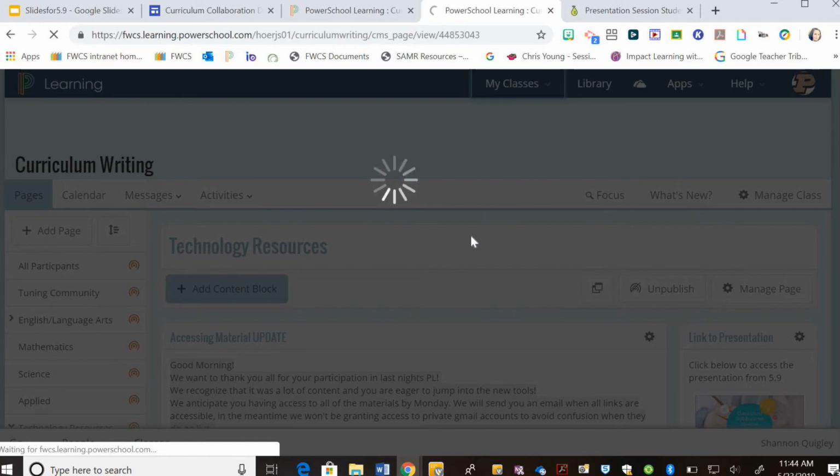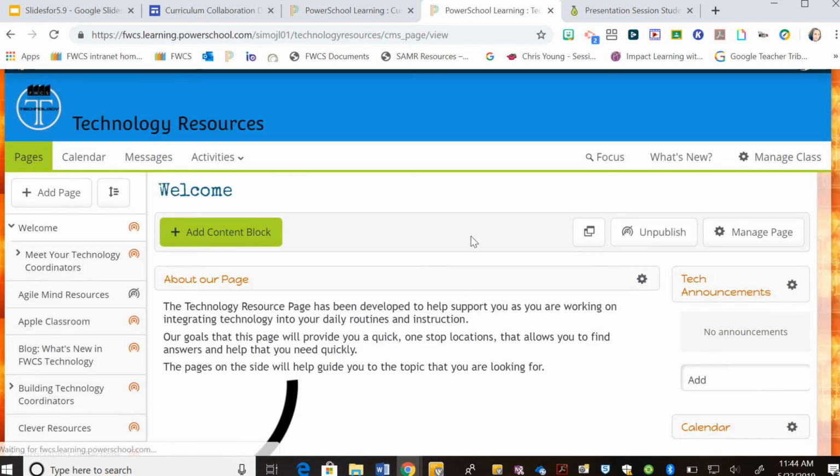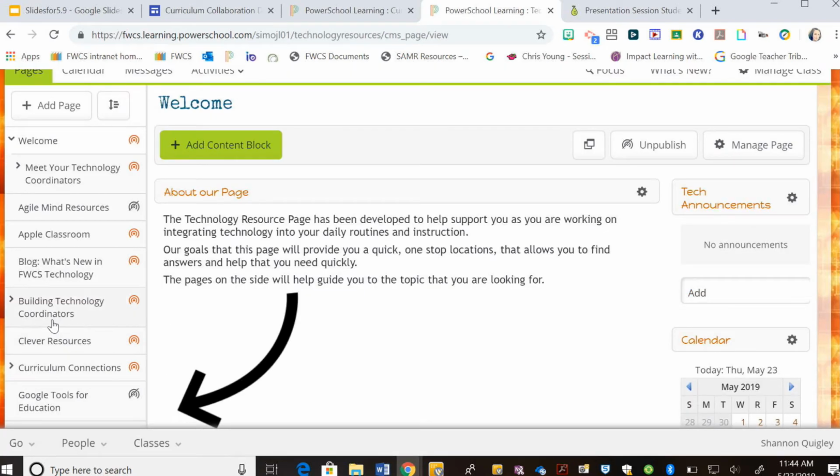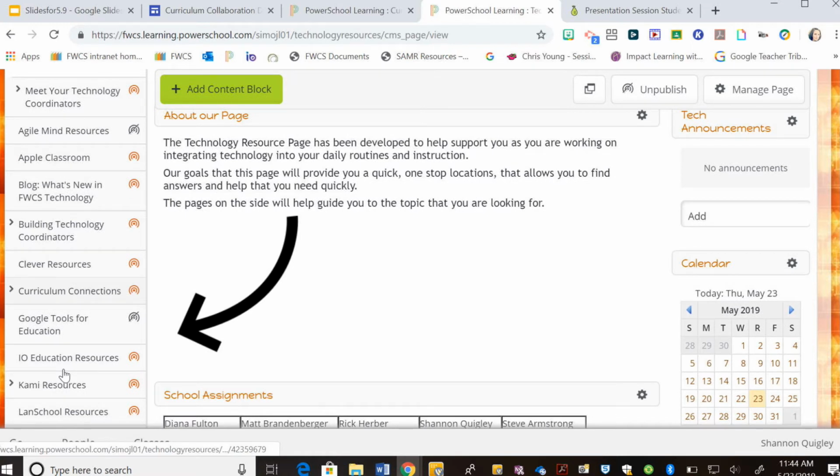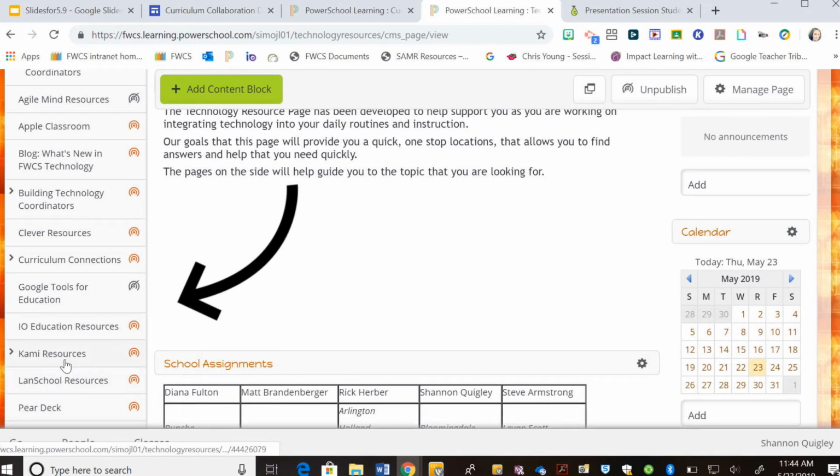This has not just stuff for curriculum writers, but stuff for every teacher. So you'll see Apple Classroom, down the side, Clever Resources. There's Kami and Pear Deck as well.